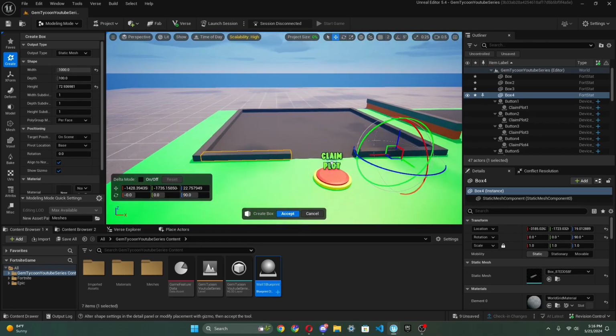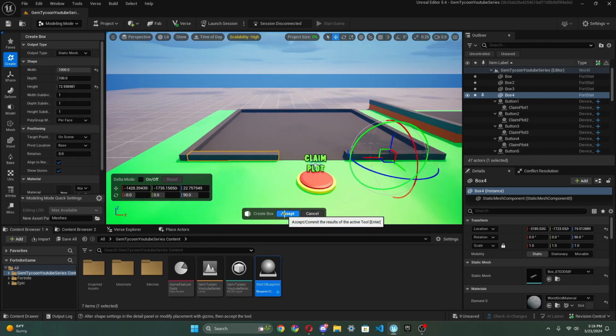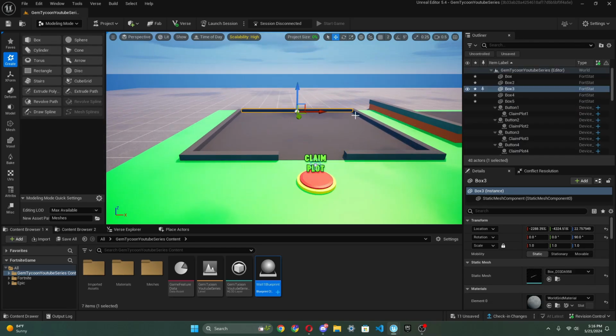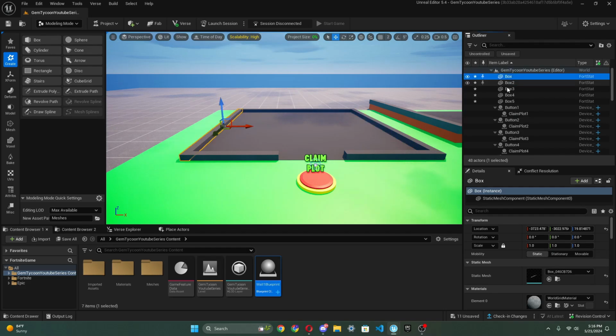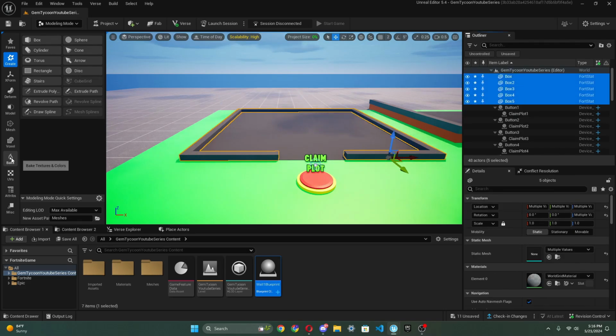So there's our door, where our door would be. And then we can accept it, and there we go. We have box 1 and whatever. So now we have all of these, okay?